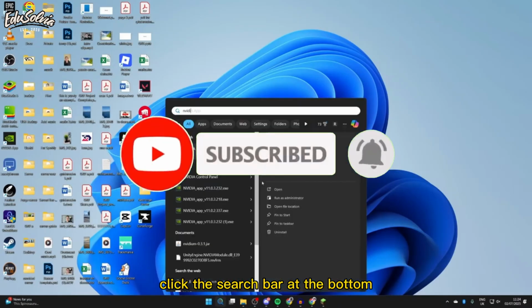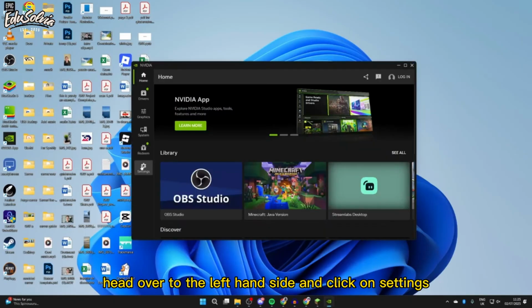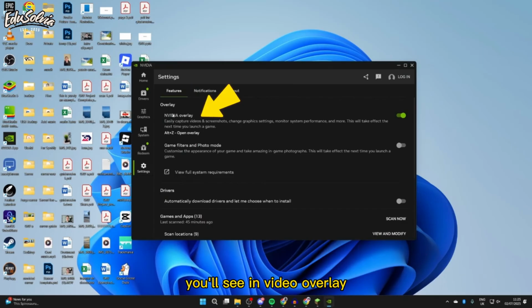Click the search bar at the bottom and type in NVIDIA App. Once it opens, head over to the left-hand side and click on Settings at the top. You'll see NVIDIA Overlay. Make sure it's switched on. Then press Alt+Z to bring it up.